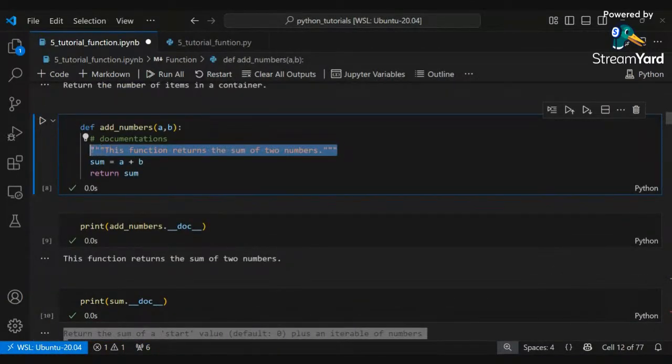So good practice is to ensure your function has a documentation. If I give you an assignment and say use a function to do something, ensure your function has a documentation inside.